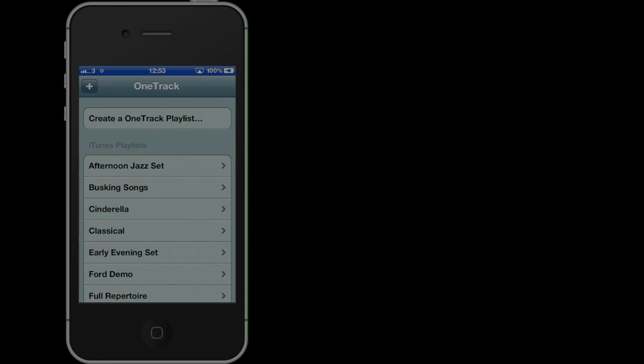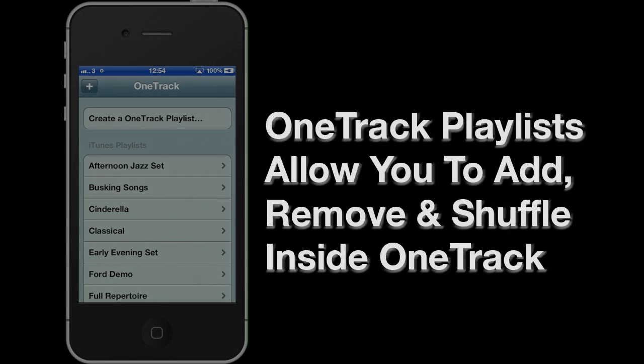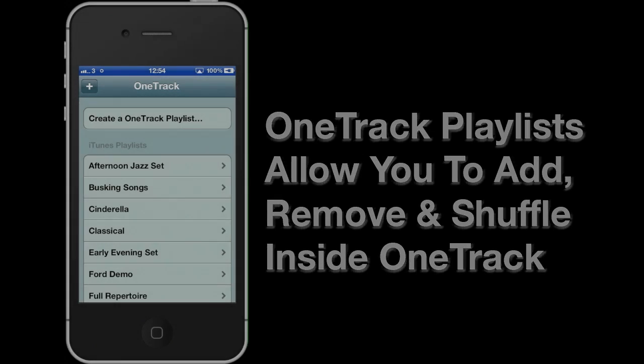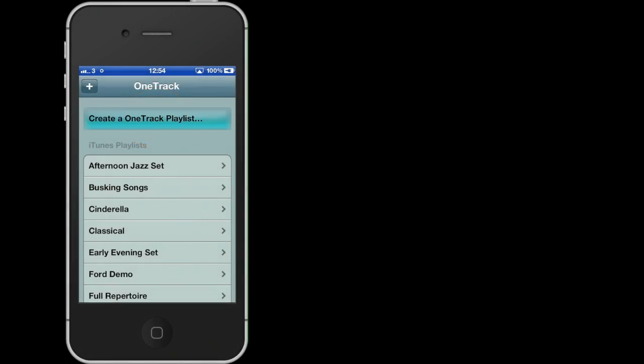However, sometimes you do want to reorder a playlist, maybe delete a few tracks, or add a few more just before a gig. Perhaps you want 3 varieties of playlists based on one master playlist with slightly different playing orders. This is where OneTrack playlists come in. Okay, enough of the why. Let's jump in and create a OneTrack playlist.